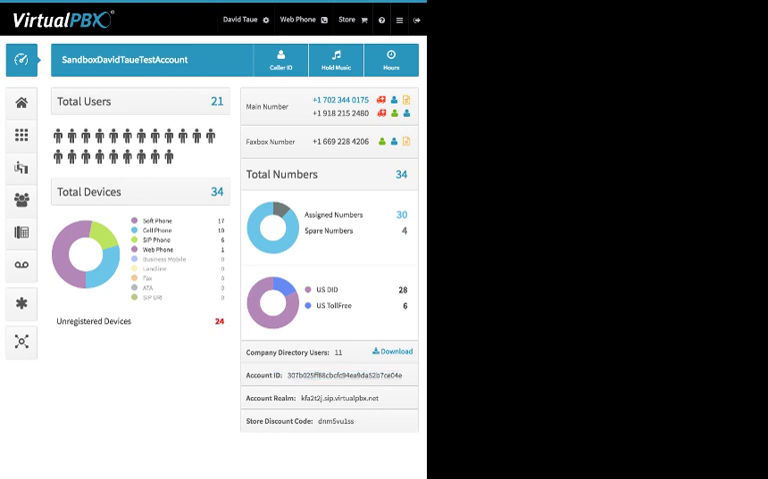Below that, we have the account realm. This is used in a couple different things. It's used to program a third-party device or soft phone. So let's say you're using Xlite from Counterpath, you would use this realm information as part of the programming for that application. And then we also use this for sending out faxes.